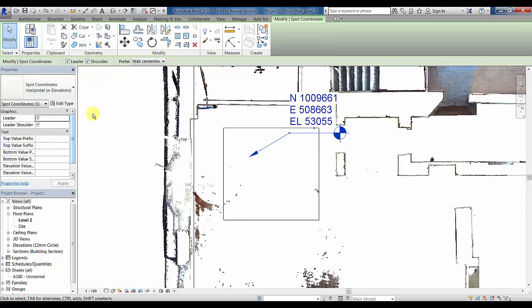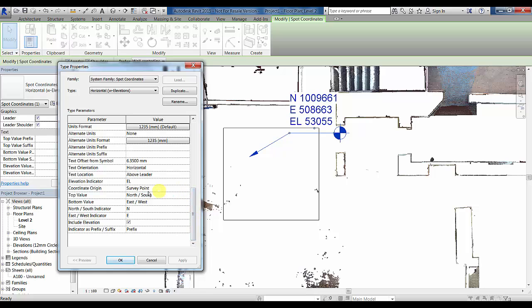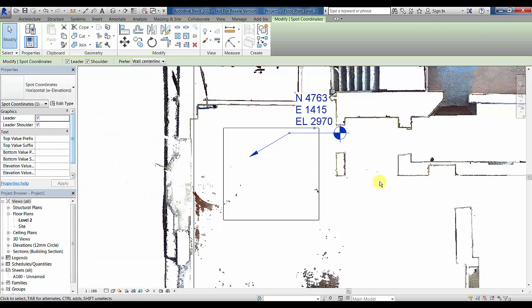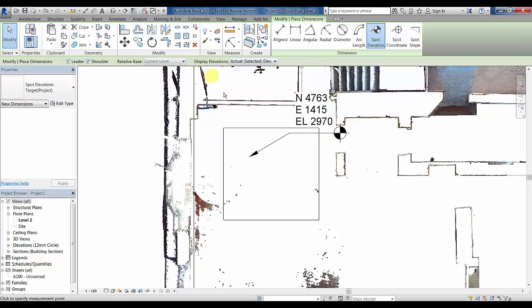If I go to the edit type and scroll to the bottom, I actually have the option to change the origin point that this coordinate is referencing. So if I change this to the project base point, the coordinates are now displayed in a local system relative to the position of my project base point. Similarly, I can also just drop a spot height in here.